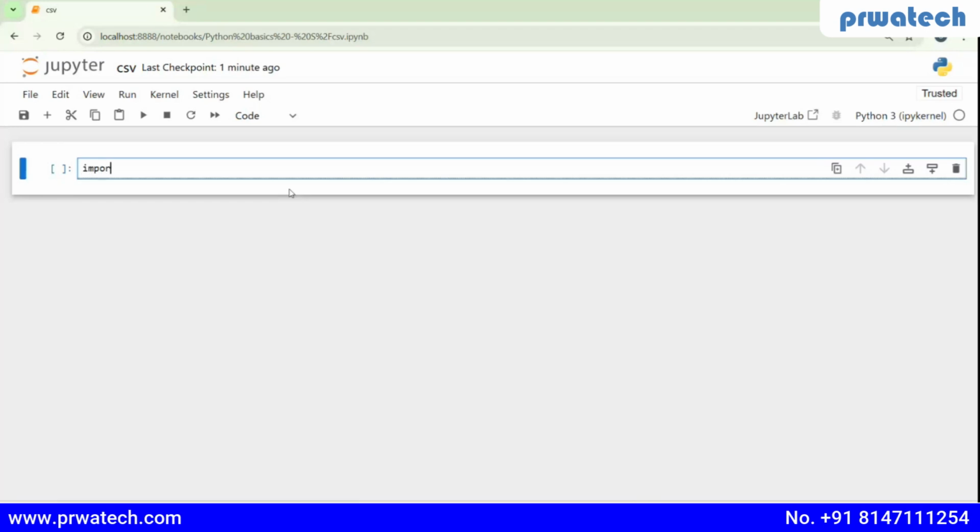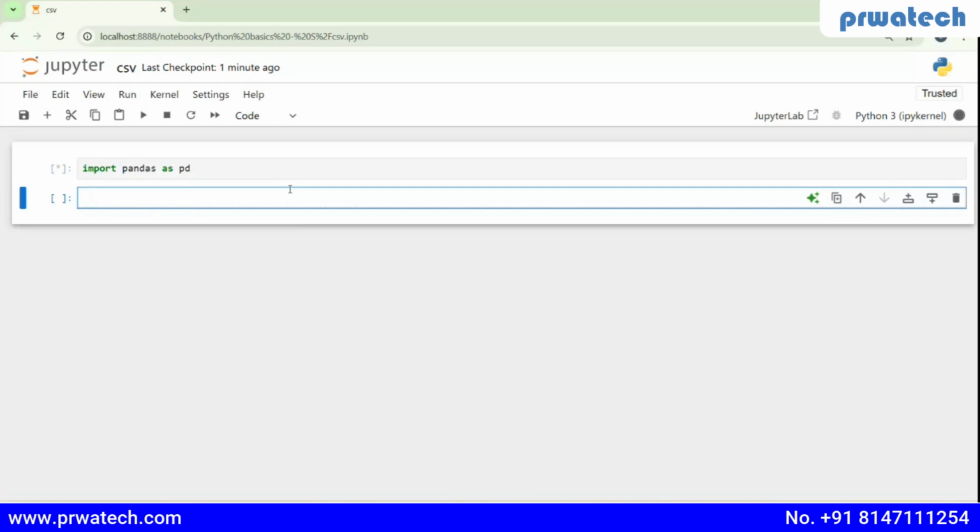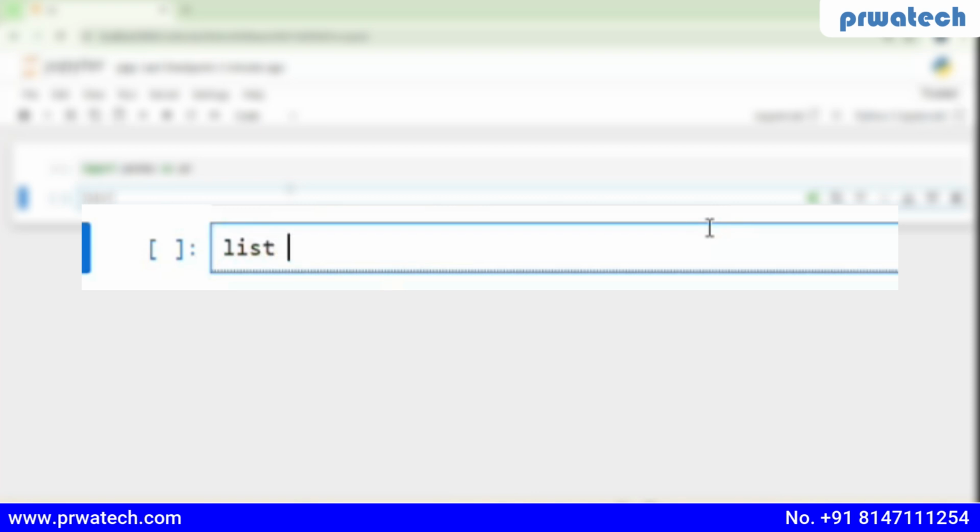So import Pandas as pd, then you have to create a data frame. Okay, how can we create a data frame? Just generate some data, like a list equal to 1, 2, 3, 4. Okay, I have just generated a list.